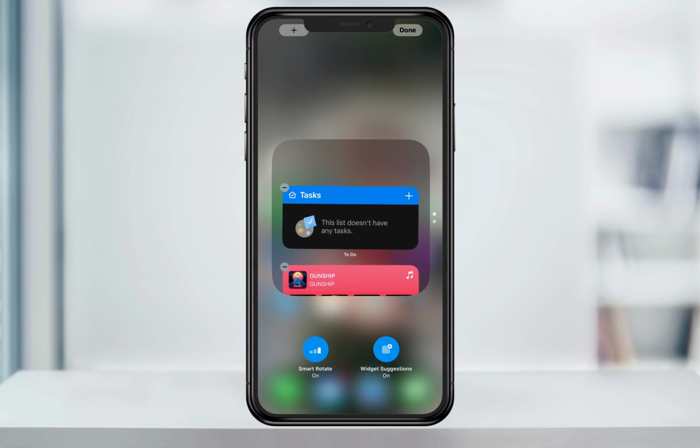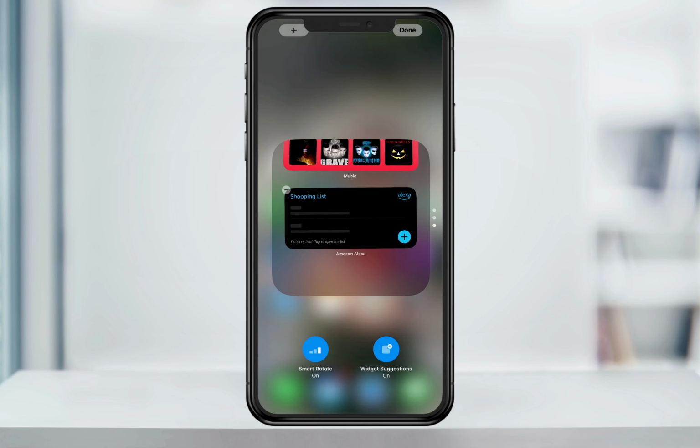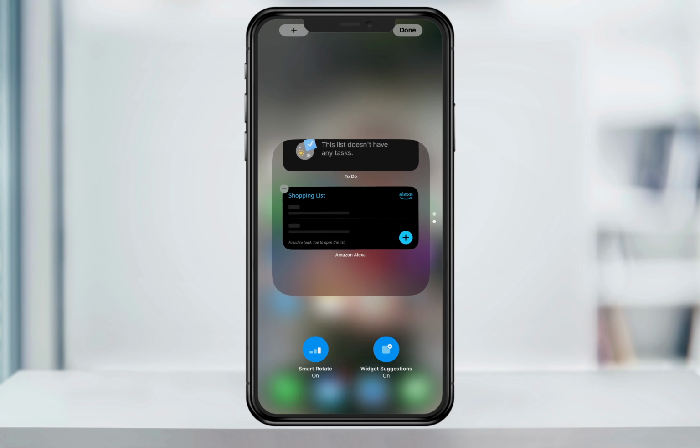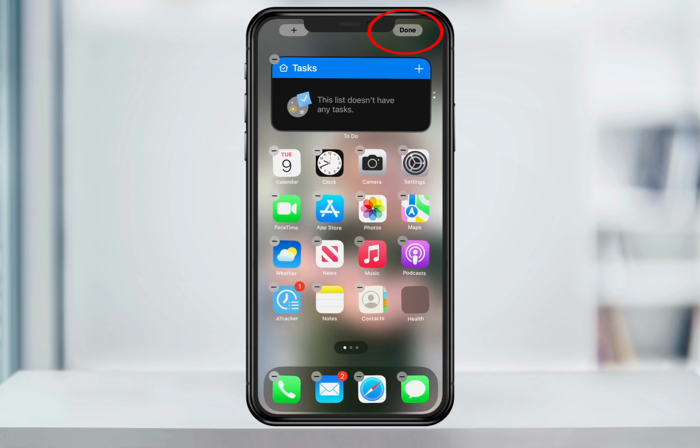To add a widget, just press the plus sign on the top, find the widget you'd like to add, and then select Add Widget. If you want to remove one, just tap the minus sign on the top left of the widget and then remove to confirm. To reorder the stack, just drag the widgets in the order that you'd like. And to turn off the smart rotation option, just tap Smart Rotate on the bottom to turn it on or off. When you're finished, tap Done on the top right.